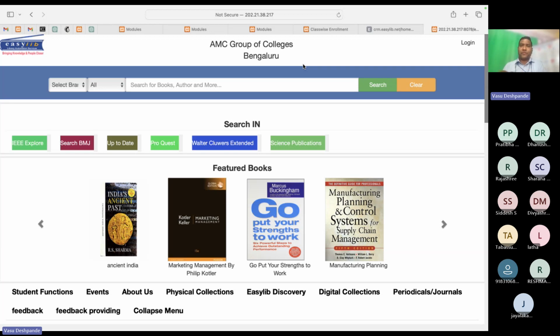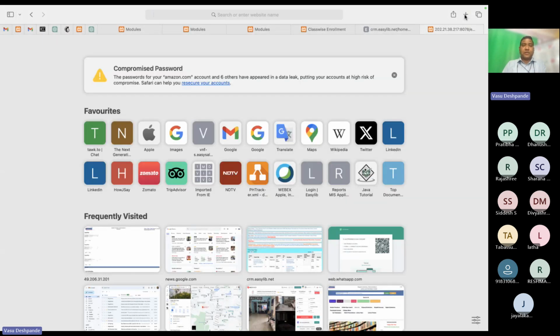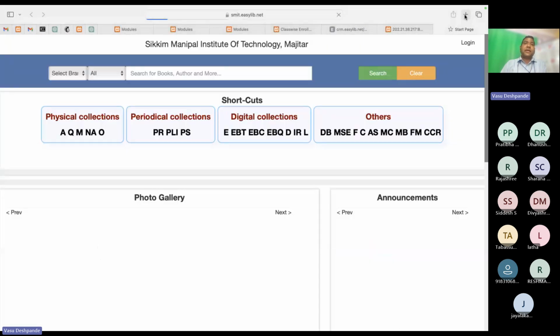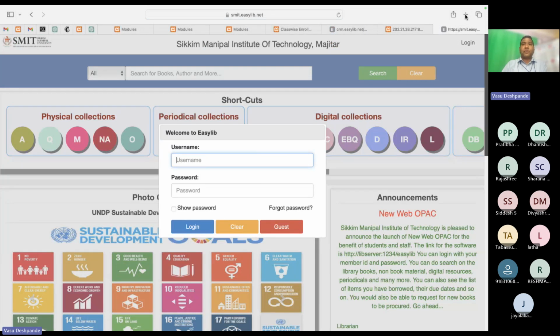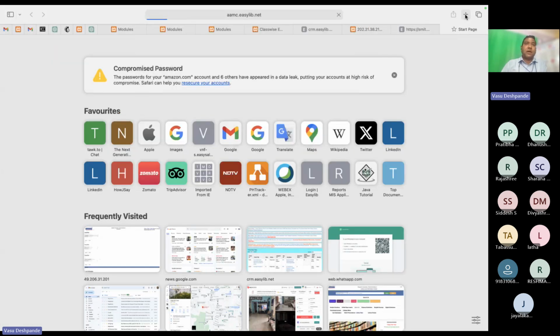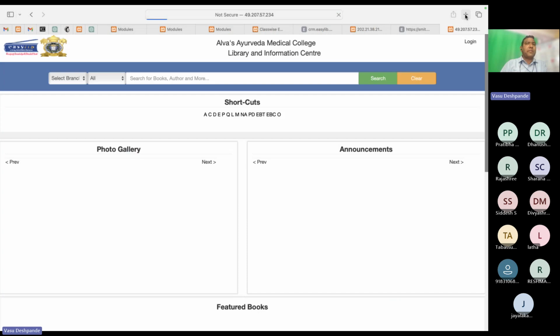Okay. I am assuming many of you may not have used Easylib. So what I'm going to do is cover the basics of Easylib. Then in another webinar, we'll go into much more detail on the intricate parts of Easylib. When you become a customer, you will see this. For example, if this is another college, SMIT, Sikkim Manipal Institute of Technology, this is how it looks. Another college, AMC, Alvas Ayurvedic Medical College, you see over here.